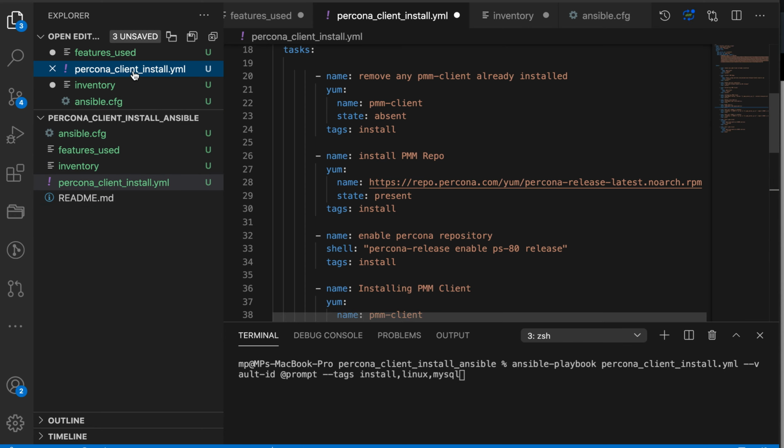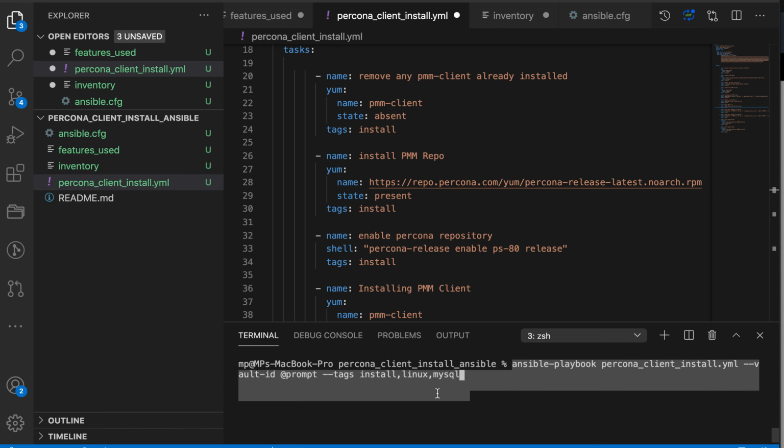just to show you how you're prompted to enter in a password and that sort of thing. So once again, we're running ansible-playbook percona-client. We're telling it there's vaulted information within the playbook and to prompt us for a password, and then I'm telling it to run everything that's tagged with install, Linux, and MySQL. So here we go. Boom.